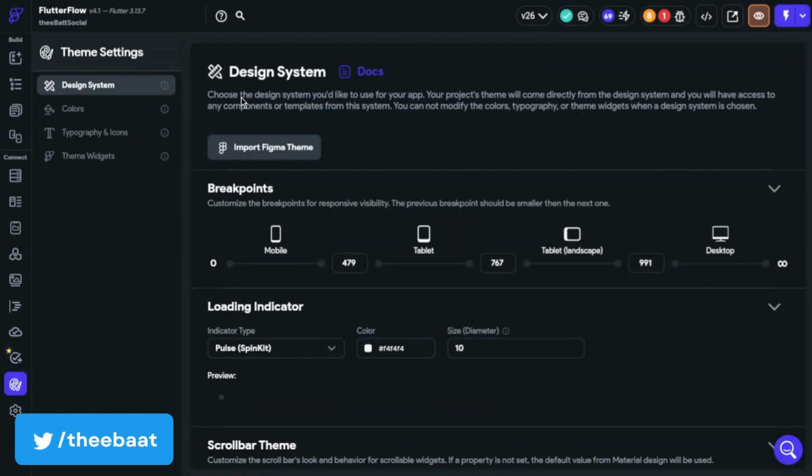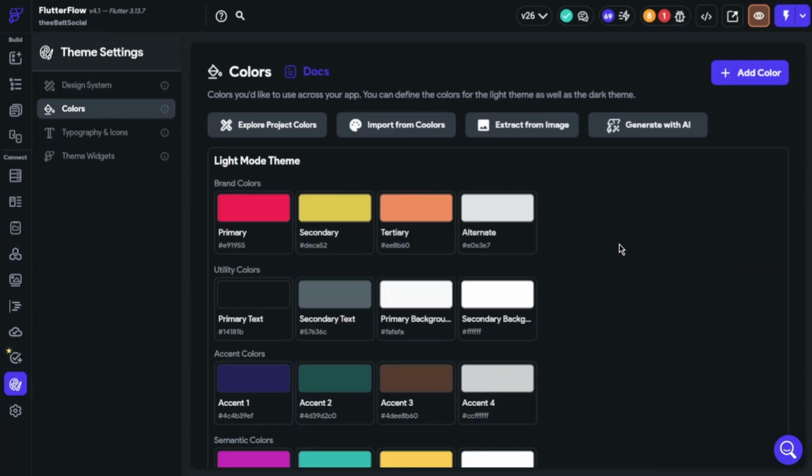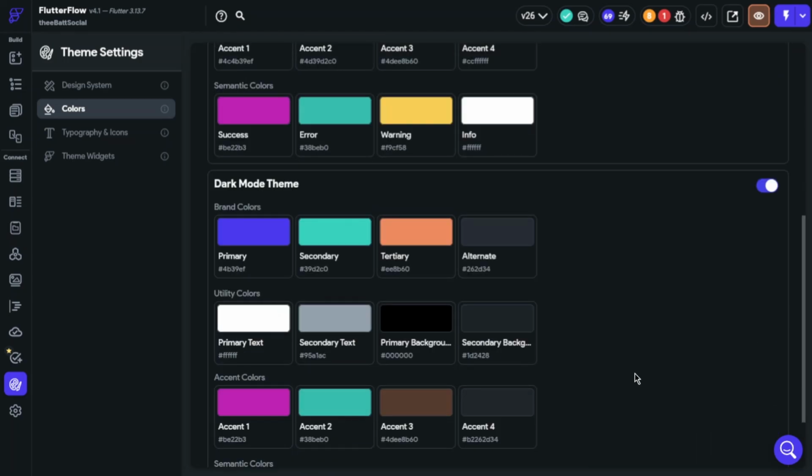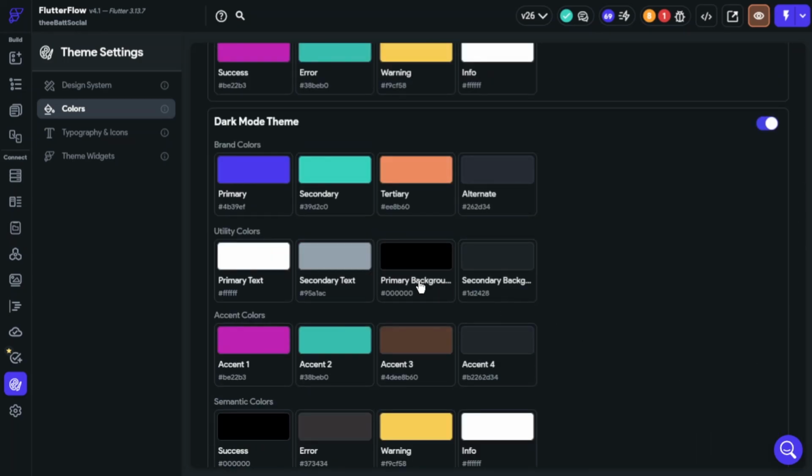Now we will set our colors for modes. Click colors. Open dark mode theme. In this part, you must decide what colors you will use for both modes. It depends on your preferences. I only recommend you to choose opposite colors for modes. For example, if you set dark colors for background colors, I suggest you choose lighter text colors.